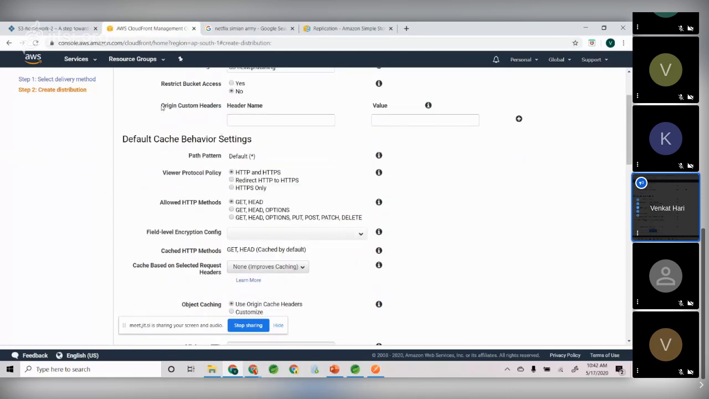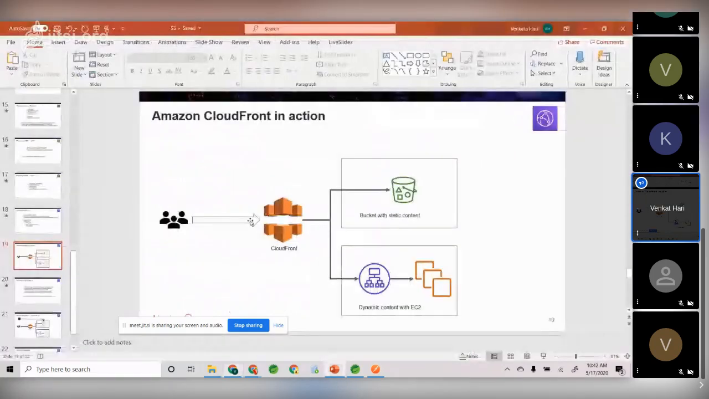Now, origin custom headers. So what are these? Well, when a request comes from users into this edge location, this edge location can send HTTP headers to the origin.